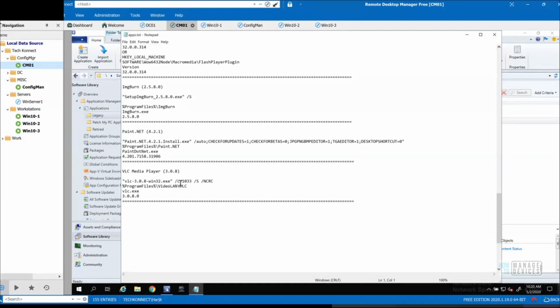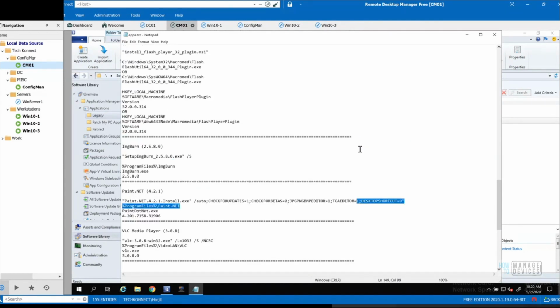You got different silent installers, you got different command lines, and sometimes you got to do something like this: don't check for the updates, don't create the desktop shortcuts, and stuff like that.